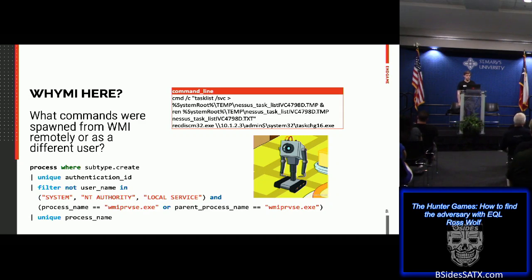But one thing that's cool about this EQL approach is when you do a unique, you always get the first thing that matches. So for every token, what's the first process it did? Then you can check: was the first process that used this token WMI or a child of WMI? If it was, then you know it was created remotely or created by another user locally. Both of those are weird cases.